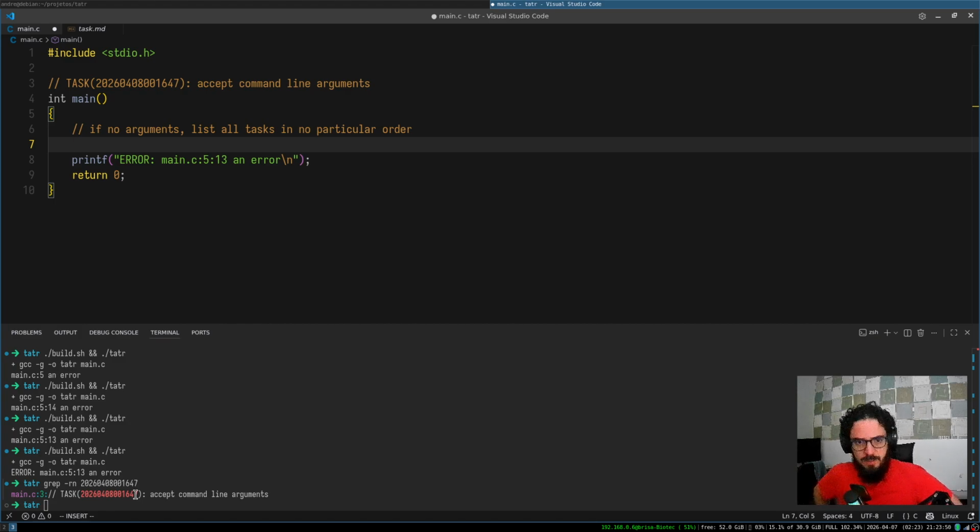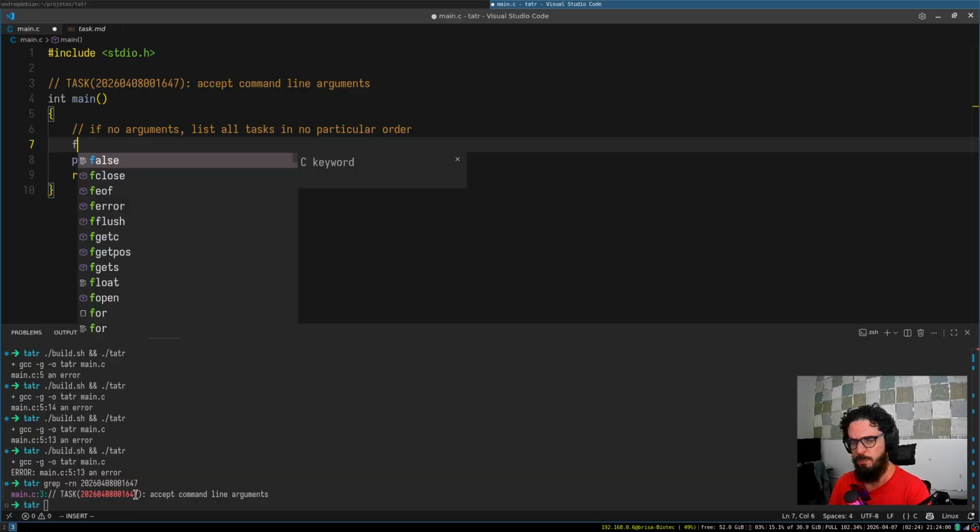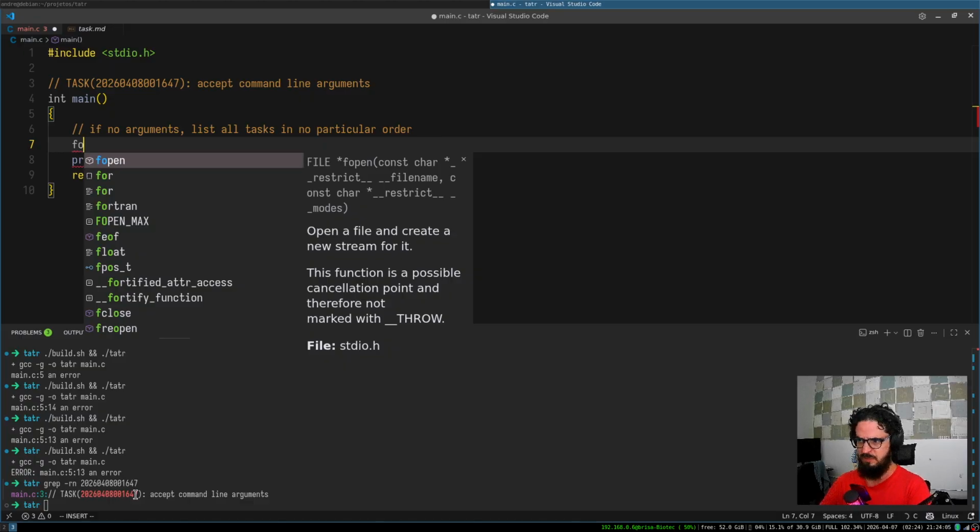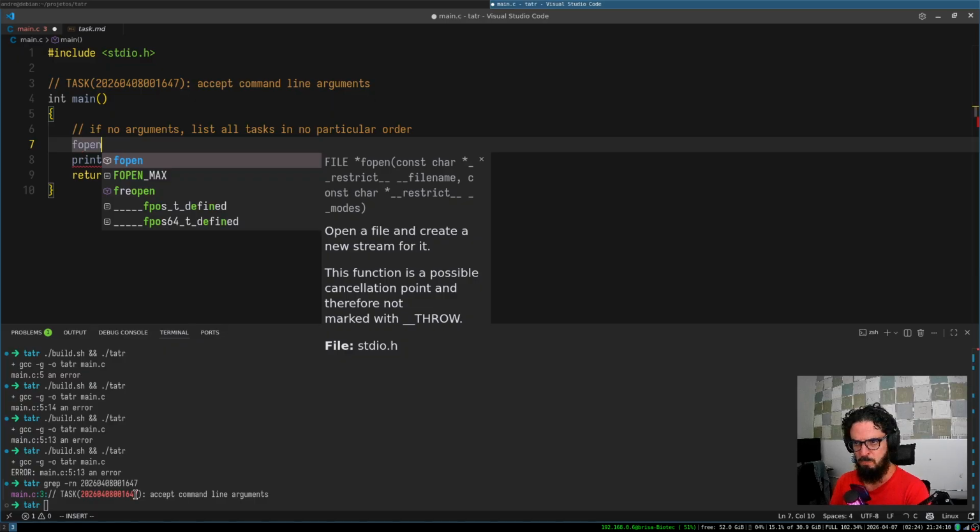So I don't remember how to do it in C, but I know that I have to use the file descriptors and fopen and fclose and all of that. So fopen, it returns a pointer. Open a file and create a new stream for it. This function is a possible cancellation point and therefore not marked with throw.